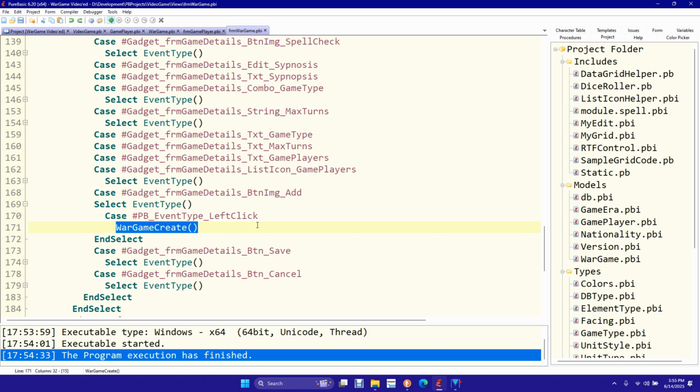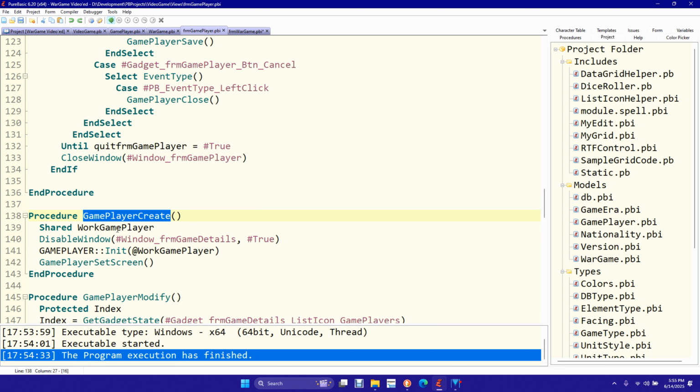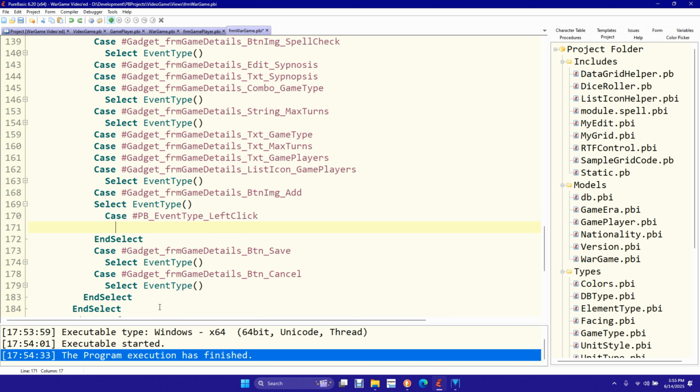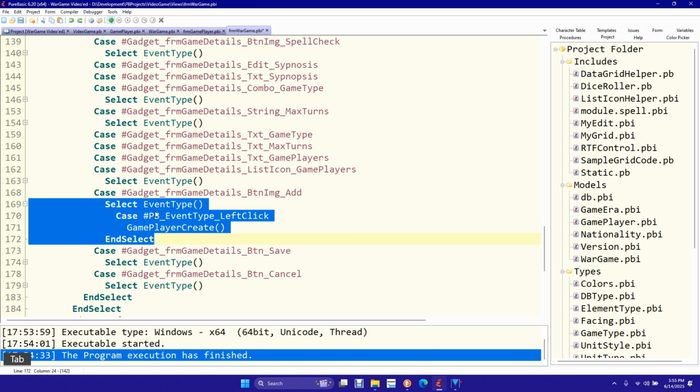Okay, so we're not going to create a war game. We need to create a player. So we'll come here and let's put you in there. And I worked really hard at trying to get all this indentation right. I only got a few of them screwed up now. Okay, so now we should be able to go all the way through to the player screen.